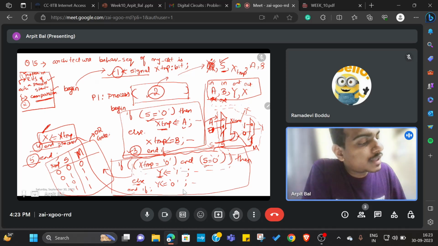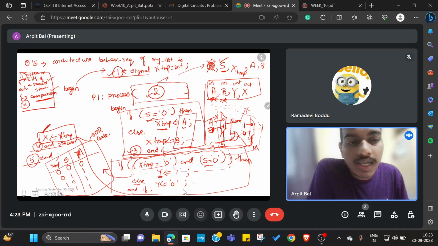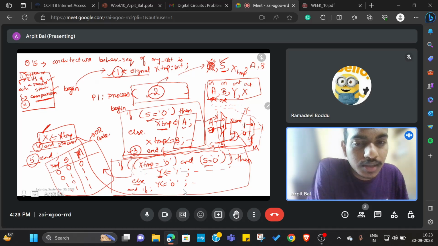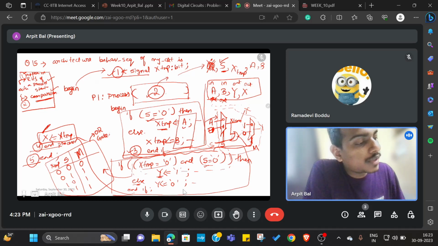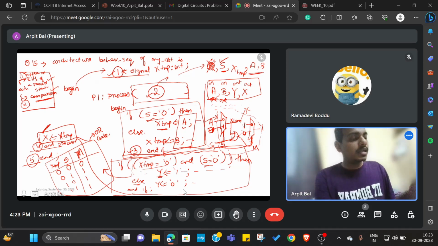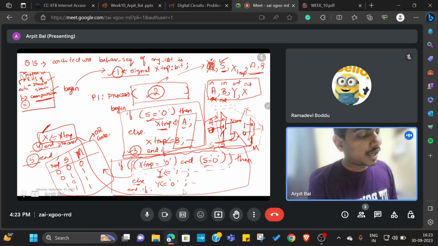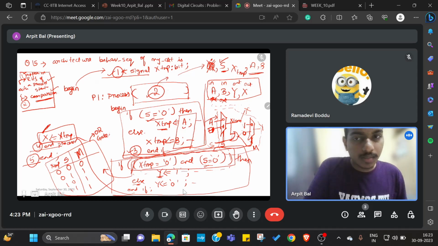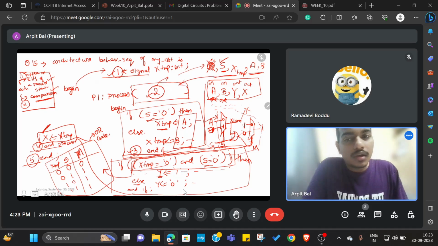So we can observe that A, B are present on the right hand side of the equation in a process statement. So A, B should be present in this sensitivity list, right? Similarly, in the comparison part, we can see that S and X temp both are present in the comparison. So these two also need to be included in the sensitivity list.